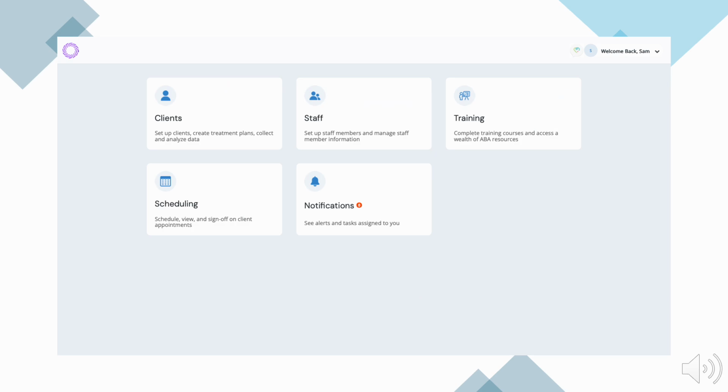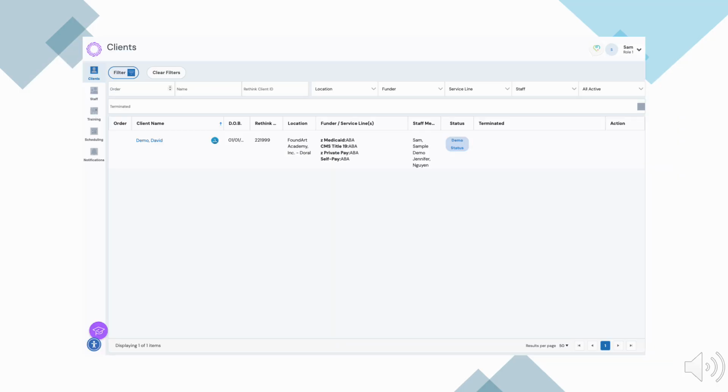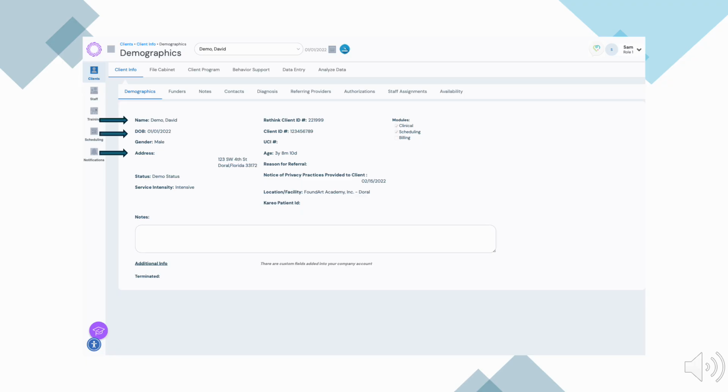The very first thing you'll see when you log into Rethink is the Client tab. This is where you'll find all of the clients assigned to you. When you select a client, you'll be brought to their demographic information. This includes their name, date of birth, address, and other key details.